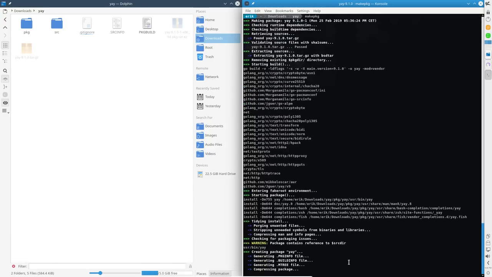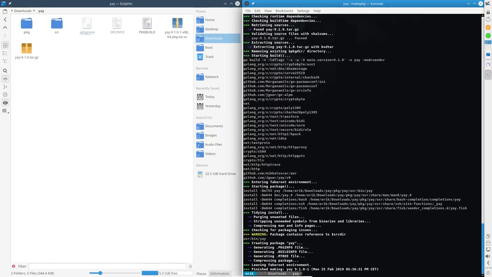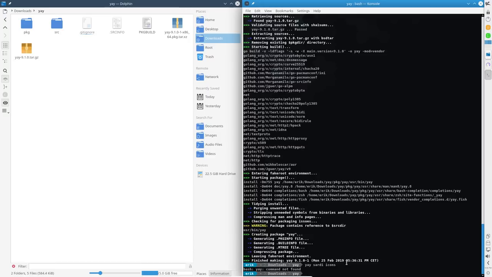If no errors occur, we'll have a new package on our system called yay. Now I can say yay Sardi icons. And there are several of them. Yay command not found. Oh, sorry. Too fast, too furious. So I built it, but I did not install it yet. So the building is done.